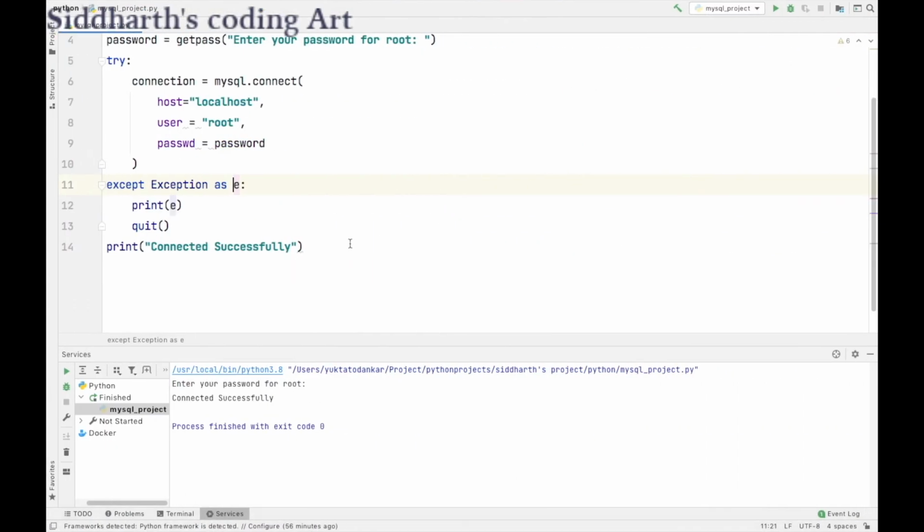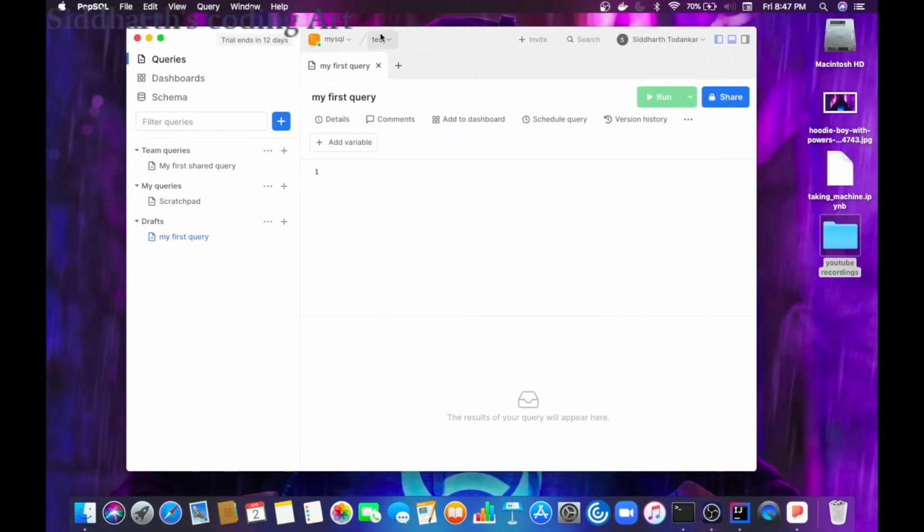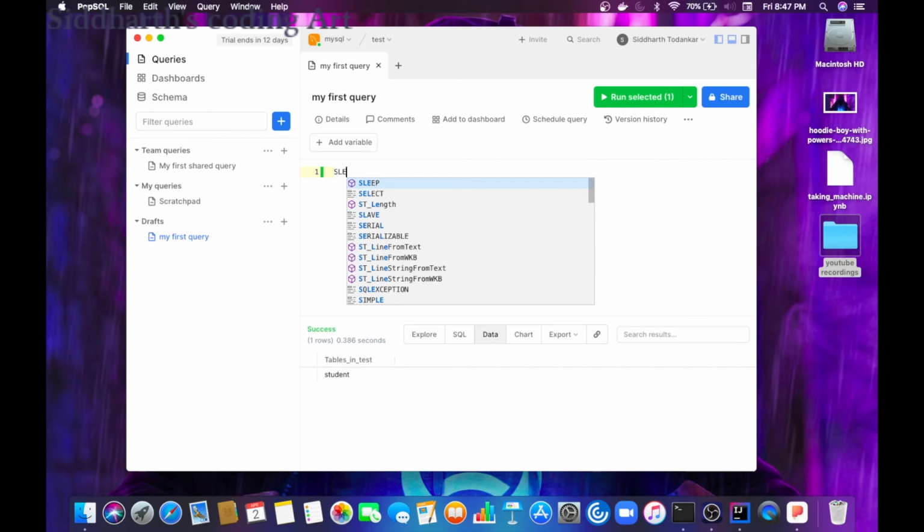So for now I will just show you a very simple command, which is cursor. Let me just put here some code. Okay, and here let me just show tables. First of all, I'll show tables and run this. I'm getting a student table. Let me just see what is there in student. If there is any code, I'll use that only.